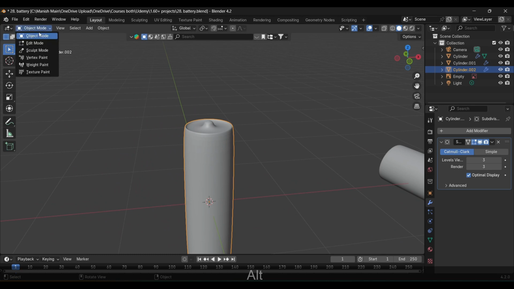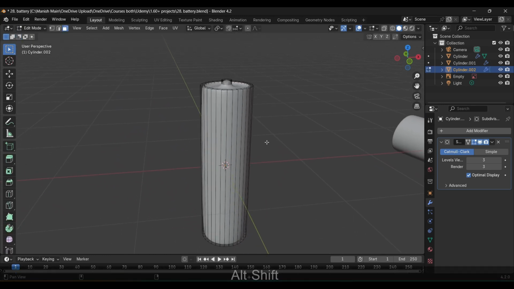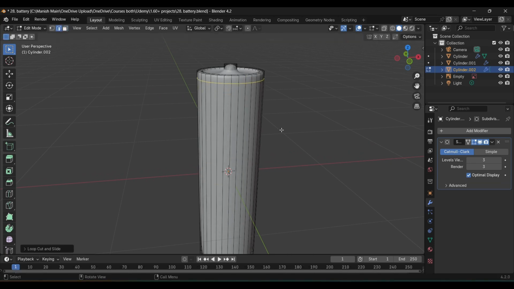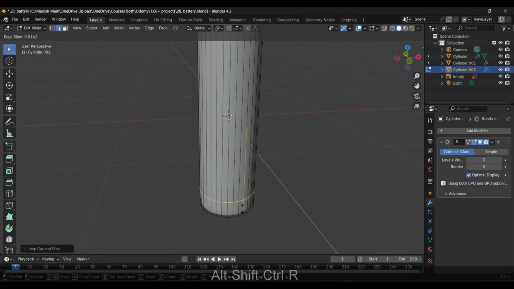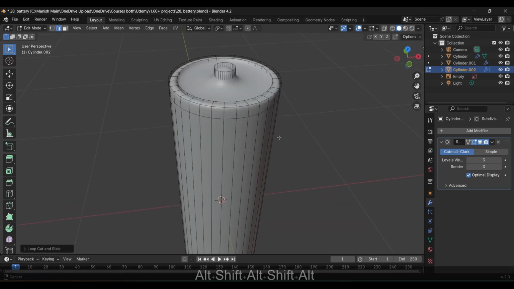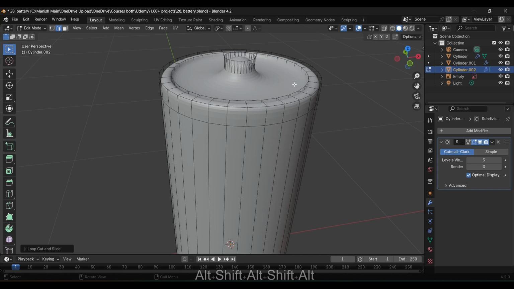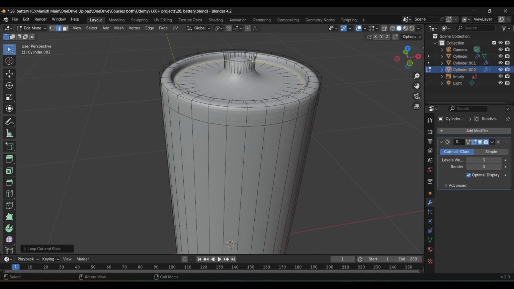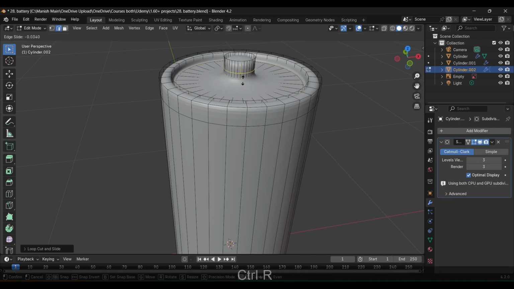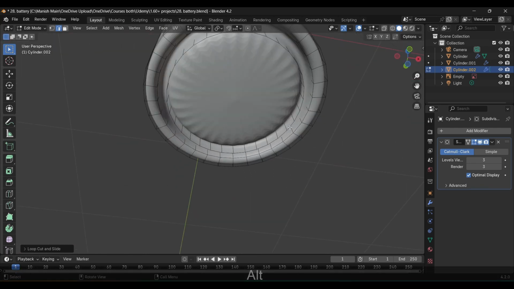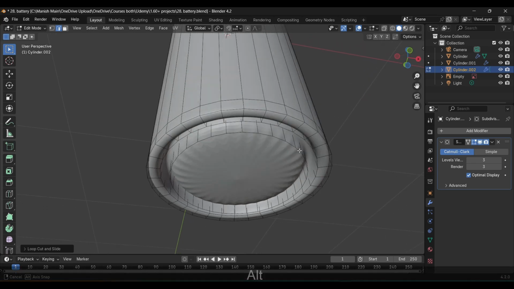Go to the edit mode again and add loop cuts. Add loop cuts here and add loop cuts in the bottom portion. And you can add loop cut here for making it more clear or decrease the smoothness. Add loop cut here and in the top portion also. And I think the lower portion is looking good.